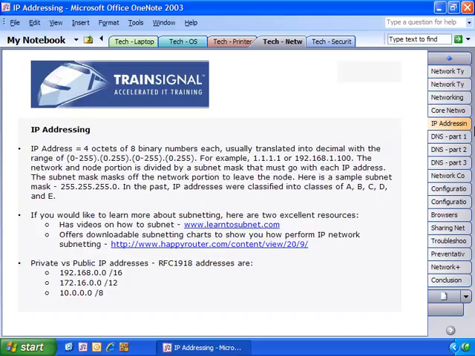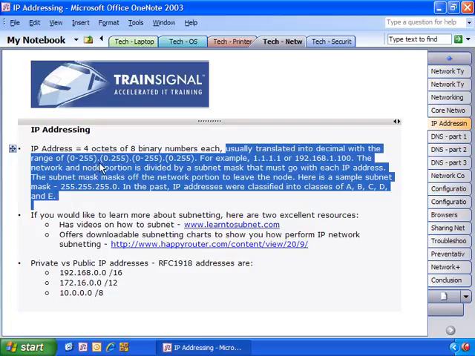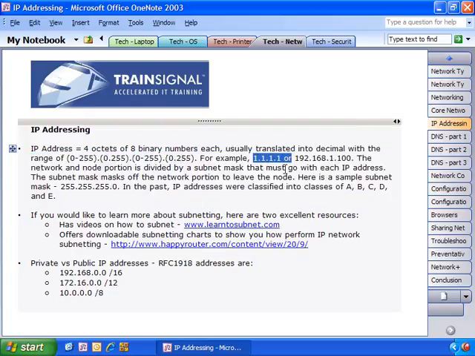So an IP address must be assigned to every network device on every network in the entire world. An IP address is made up of what they call 4 octets of 8 binary numbers each. So basically this is translated into decimal with the range of 0 through 255, dot 0 through 255, dot 0 through 255, dot 0 through 255. And as an example, 1.1.1.1, that's a valid IP address, perfectly valid. Or 192.168.1.100, another example of an IP address.